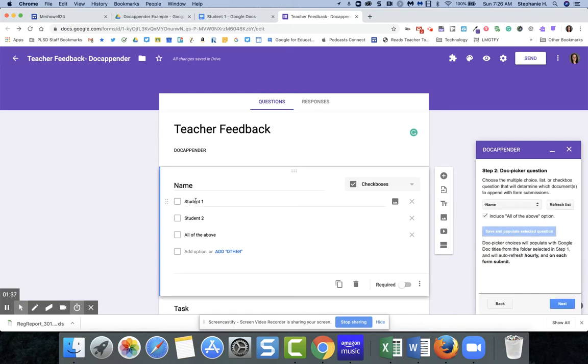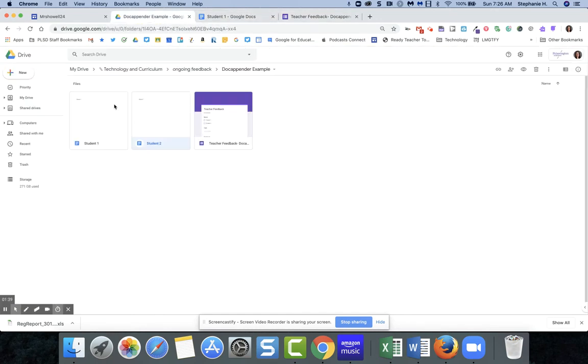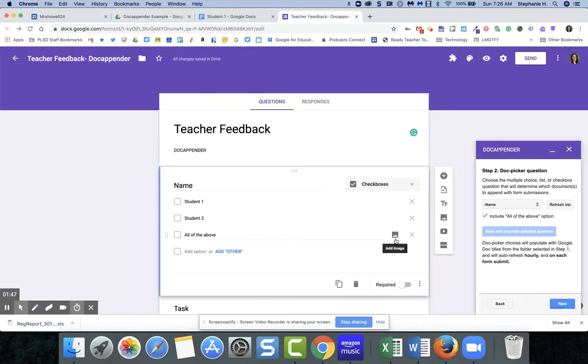So it is pulling my Google Docs from this folder. So you have to make sure all your students are set up beforehand. It is a lot of pre-work, but once it's set up, it is pretty easy to maintain. Then you'll hit next.